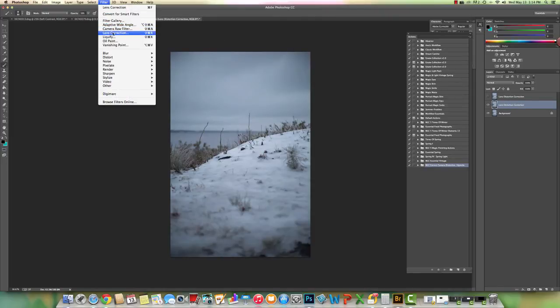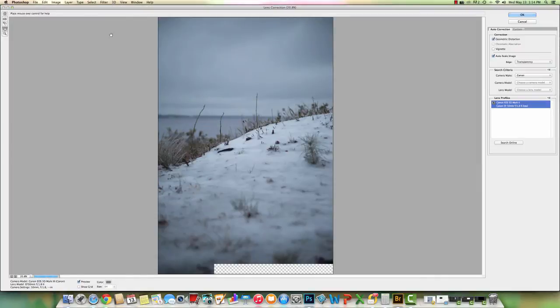The next thing I'm going to do after I have duplicated the background layer is go to Filter, Lens Correction, and today I'm working in the latest version of Photoshop Creative Cloud. This will apply to earlier versions of Photoshop as well. Before 6, I'm not sure, but I'm very sure that 6 and above will include this technology.